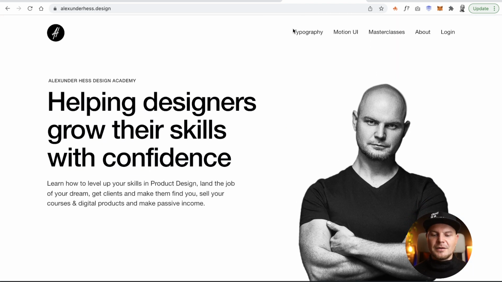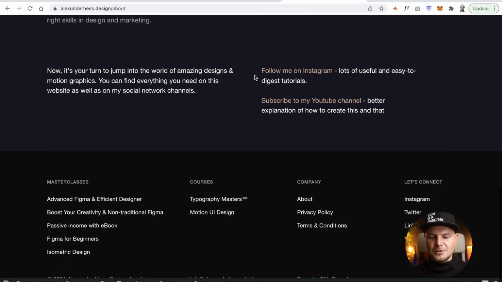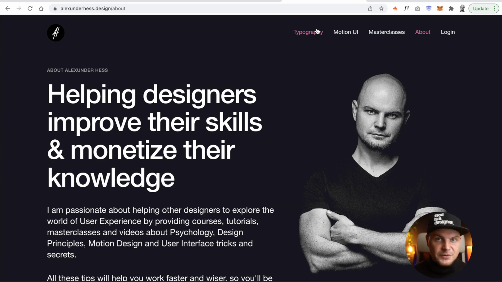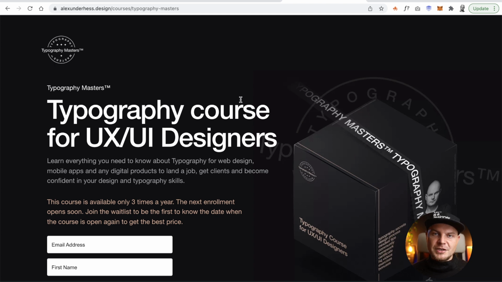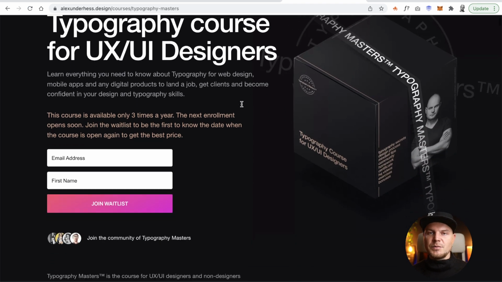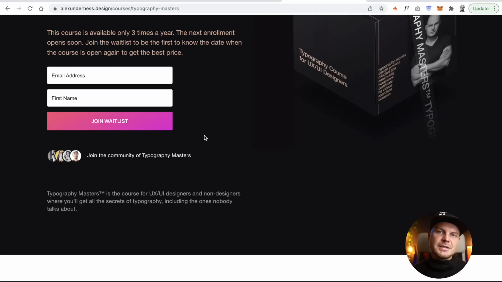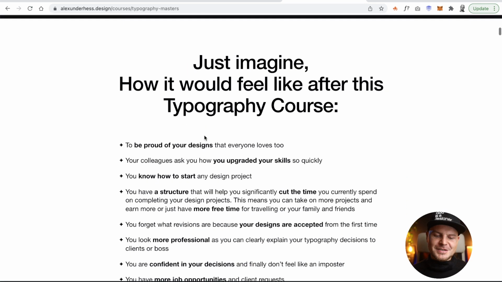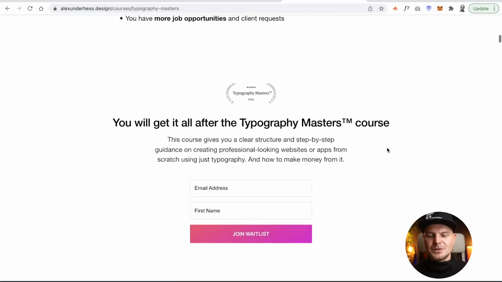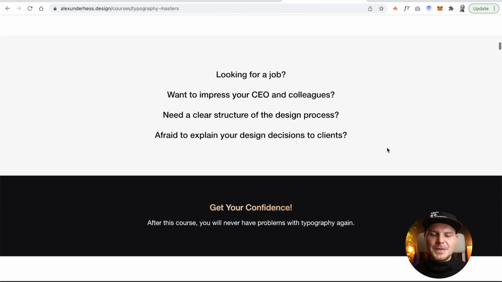You can go here. We have the navigation. Now, if I click, for example, about page, we have different colors here and we have different navigations. We can go to typography, and now I don't have navigation anymore. Why so? Just because I don't want to show this navigation here. This is the landing page for this website. I want people to join the waitlist to know when Typography Masters course will be open again, because this is a mind-blowing course, and I open it only 3 times a year because I want to give the maximum value to people.